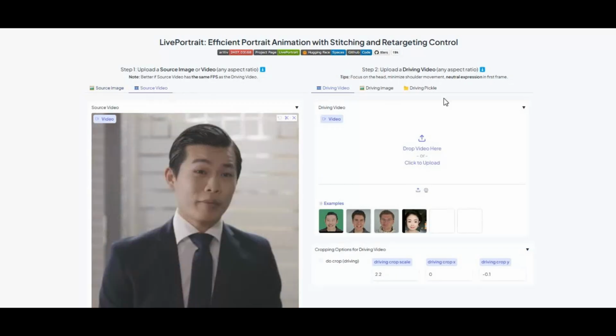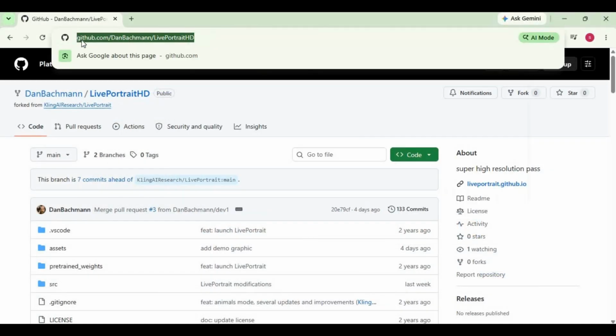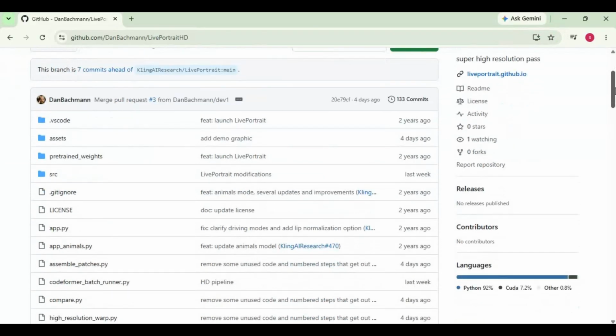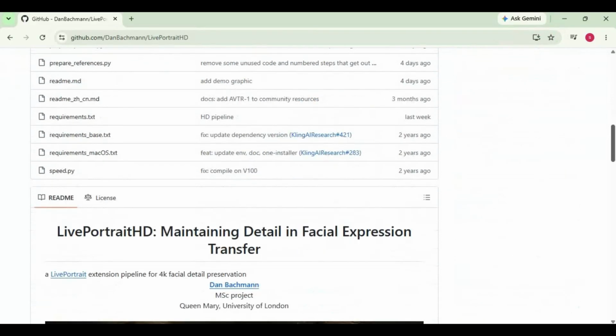So without wasting any more time, let's get started with the installation. Click the GitHub link in my description to visit the main page of LivePortrait HD. This user did an amazing job creating an HD version of it.